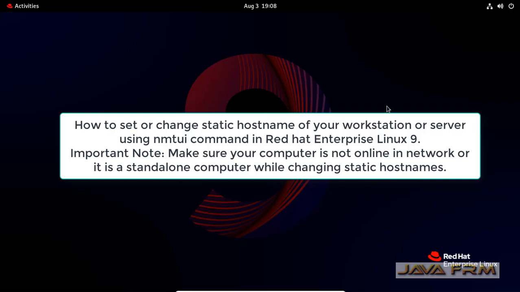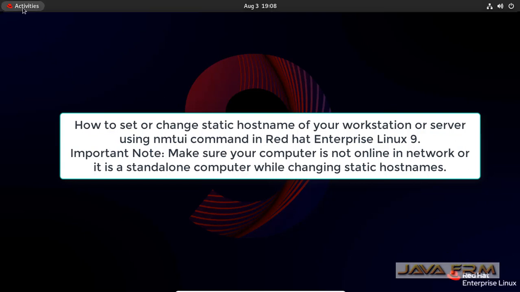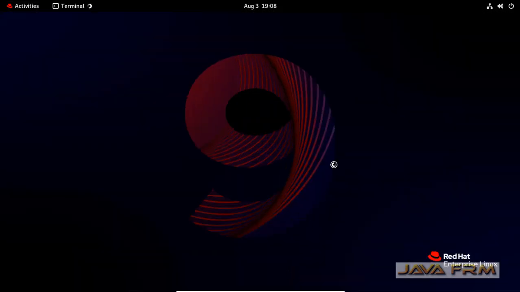Welcome to Java Forum. Now we are going to see how to set or change a static hostname using the nmtui command in Red Hat Enterprise Linux 9.